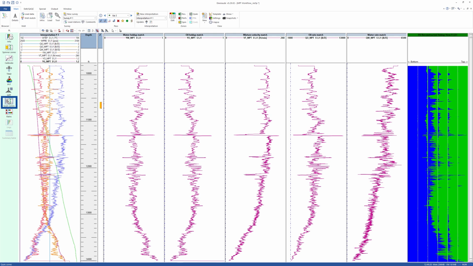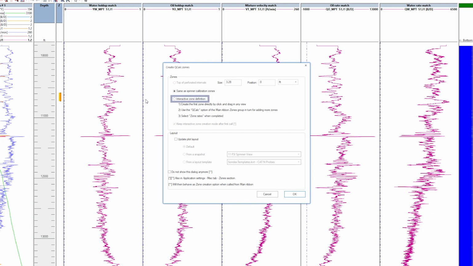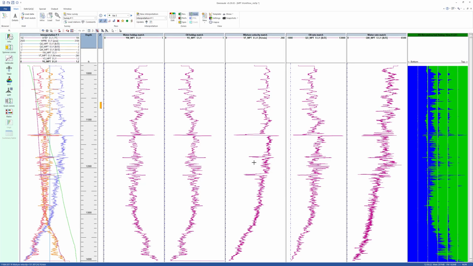Next, define the rate calculation zones. In this case, since this is an open hole completion, these are selected manually based on the intervals of constant rate.